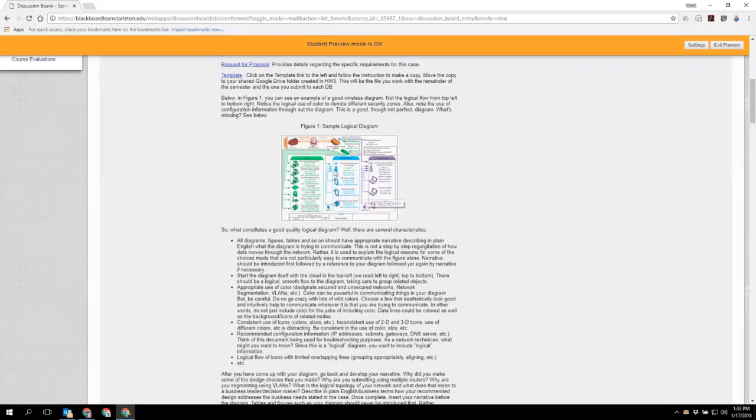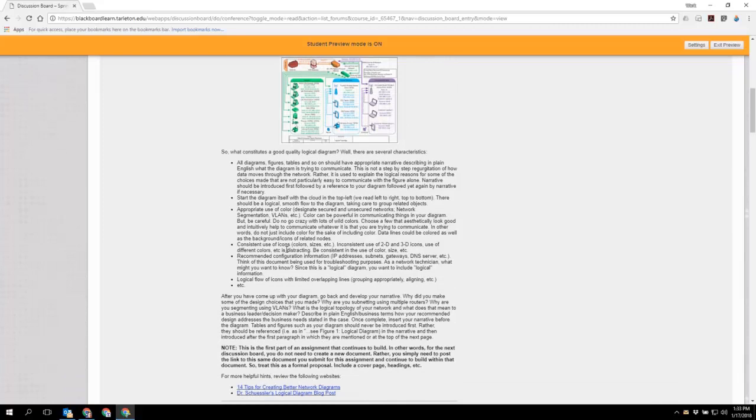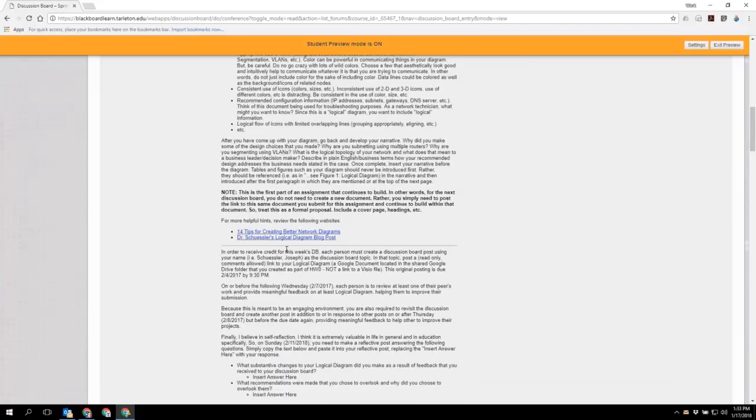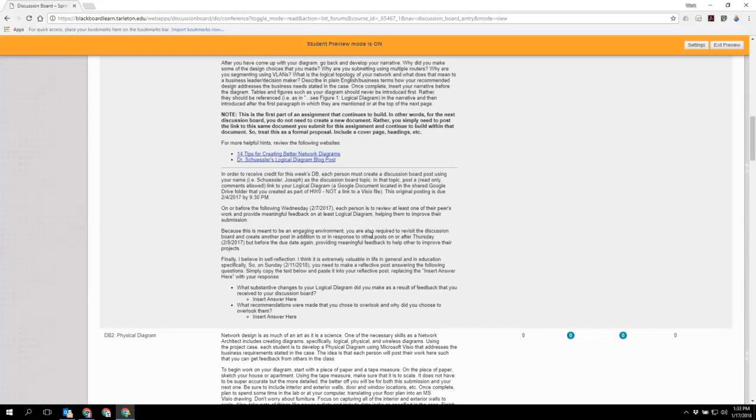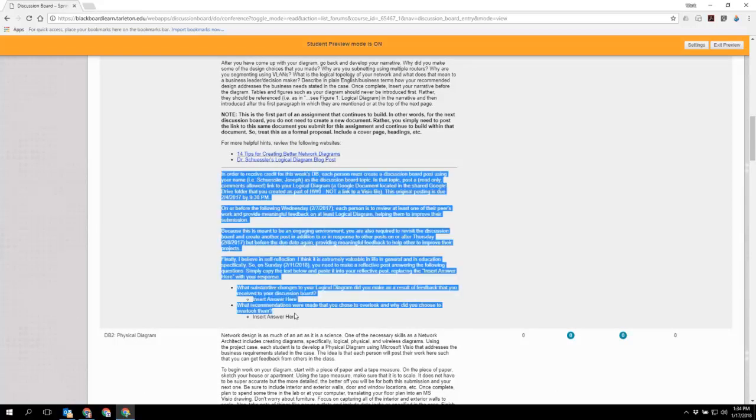I give you kind of a sample one. It's hard to see, but that's sort of on purpose. But you can kind of get an idea of some of the things that are going on in a logical diagram there. I give you some other sites that will help kind of point you in the right direction and give you some tips and tricks on logical diagrams. And then I give you the specifics on the discussion board component of this.